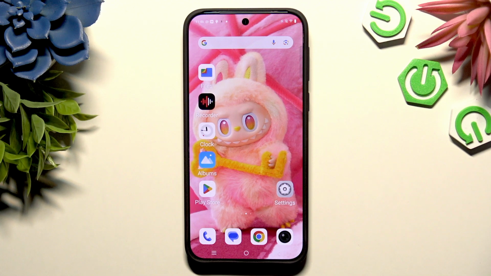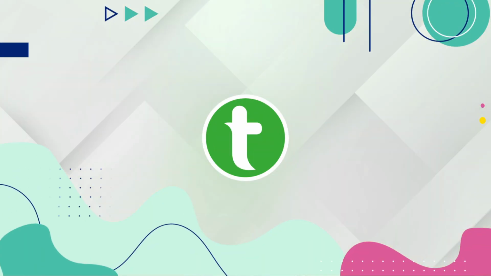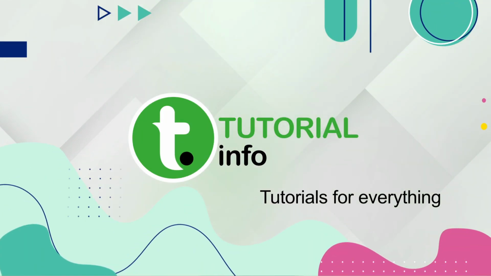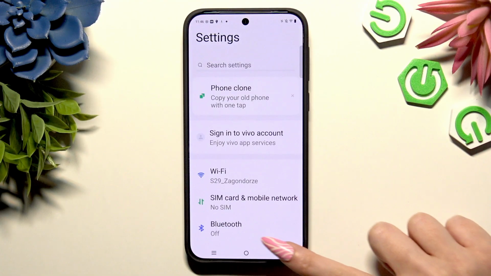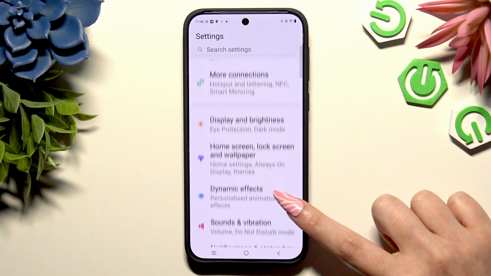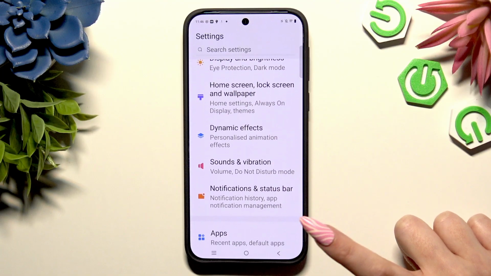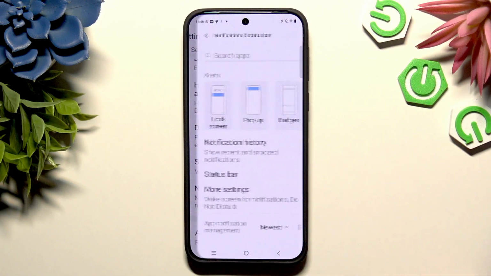In front of me is VIVO X200 FE, and today I would like to show you how you can turn on or off app notifications. Begin by going into settings and scrolling down a tiny bit to tap on notifications and status bar.